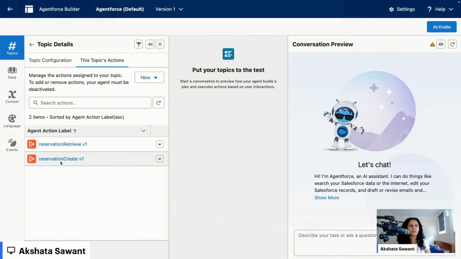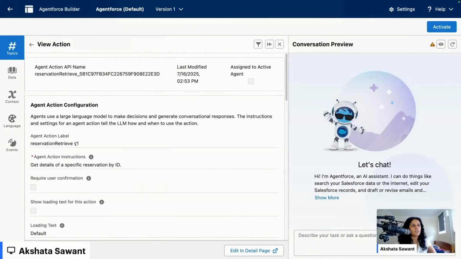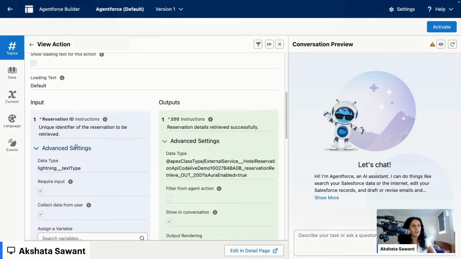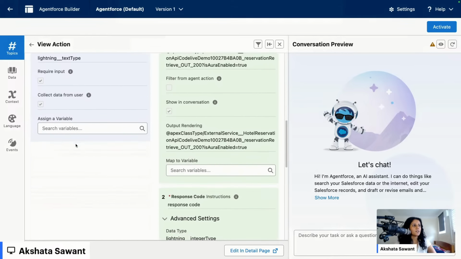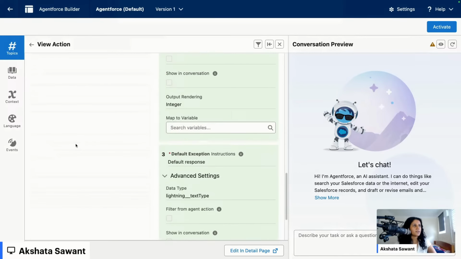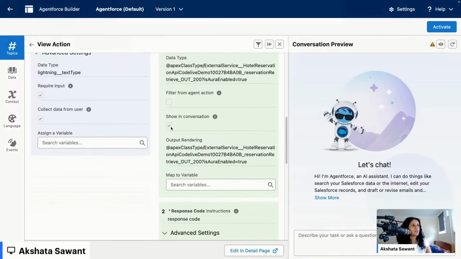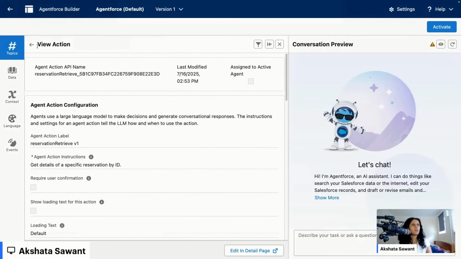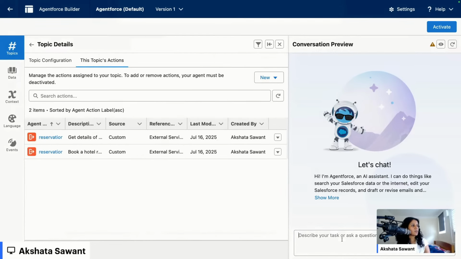Okay, retrieve reservation and create reservation. These were actually our methods that we have used, like the get method and the post method. Okay, so they are the two methods. You can also go into them. You can see the instructions that we have added. All right, and yes, everything is here. So let's go ahead and just give it a try. Let me ask the agent question about get reservation.